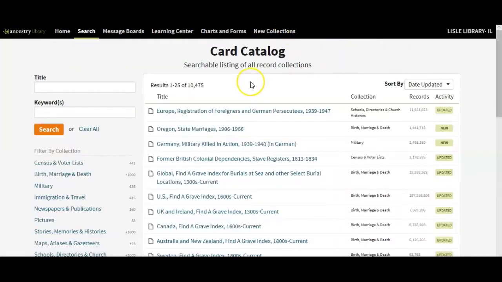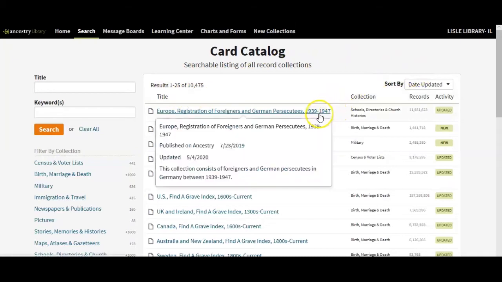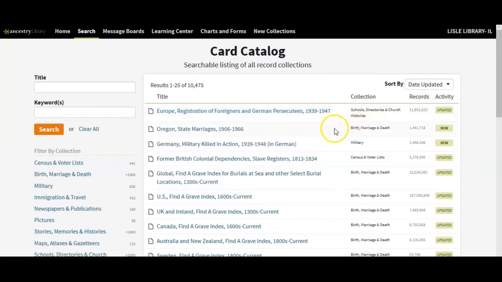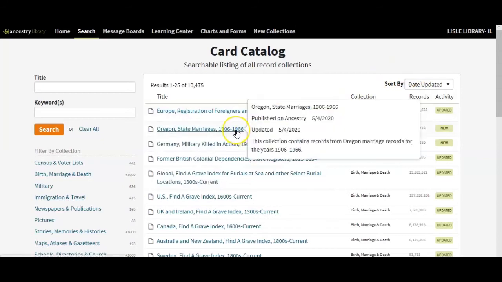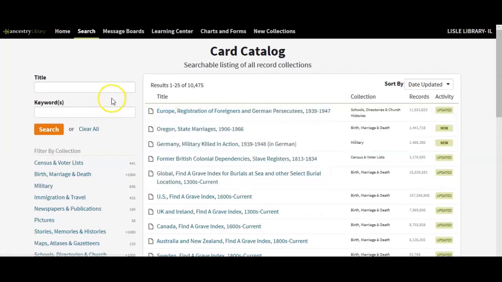And as I mentioned before, there are over 10,000 data sets in Ancestry, and they're being updated constantly. This one was just updated on May 4th. This one was new and it was just added also on May 4th.